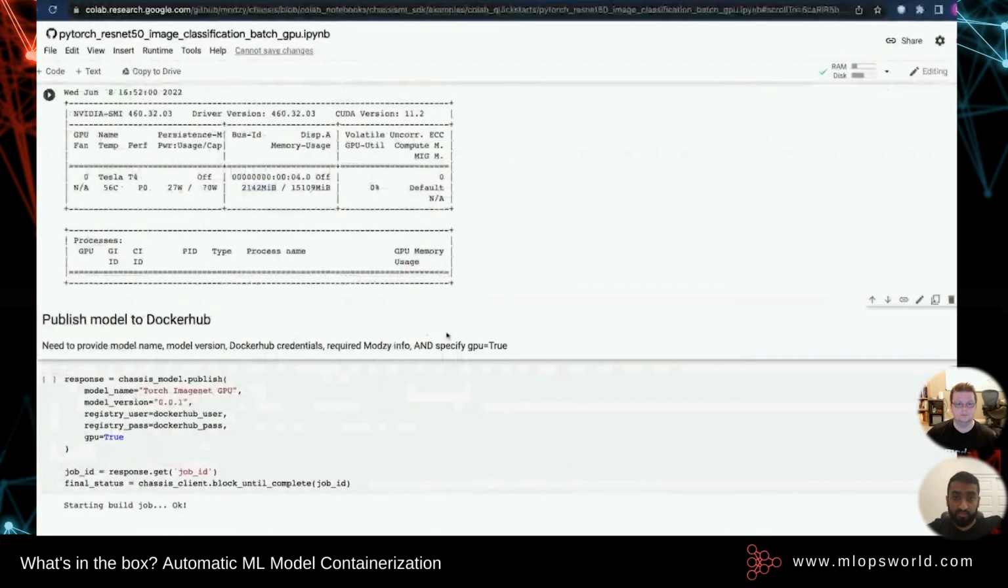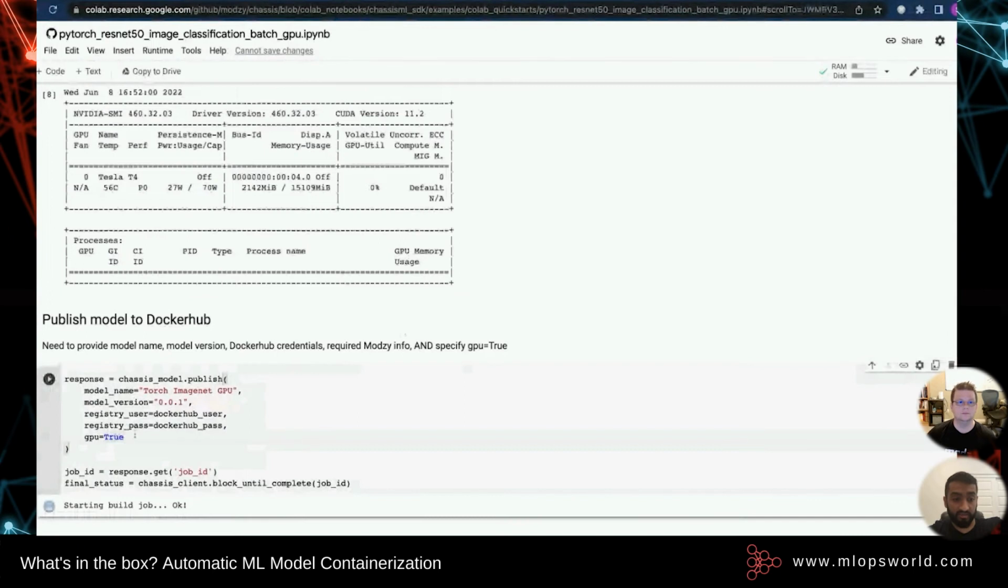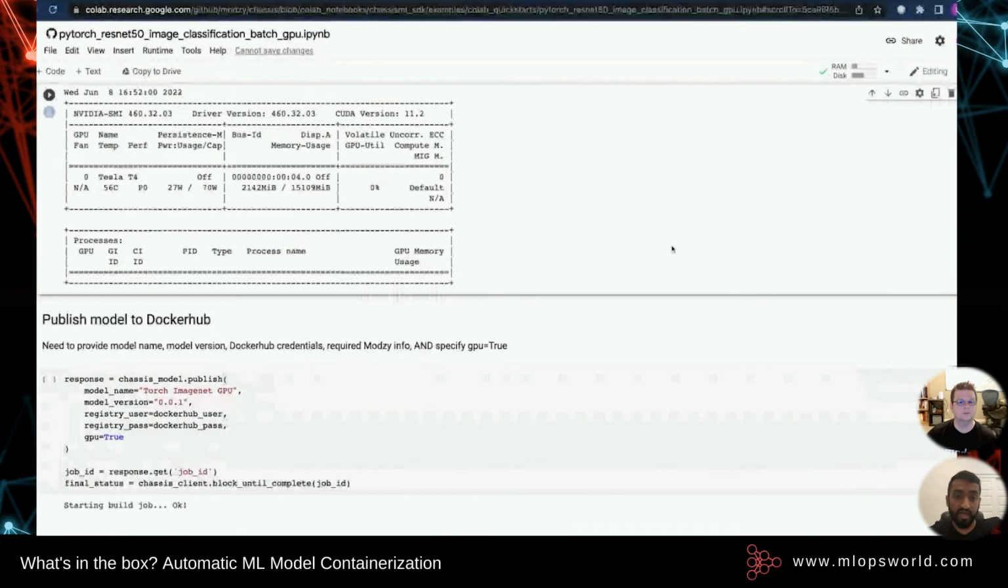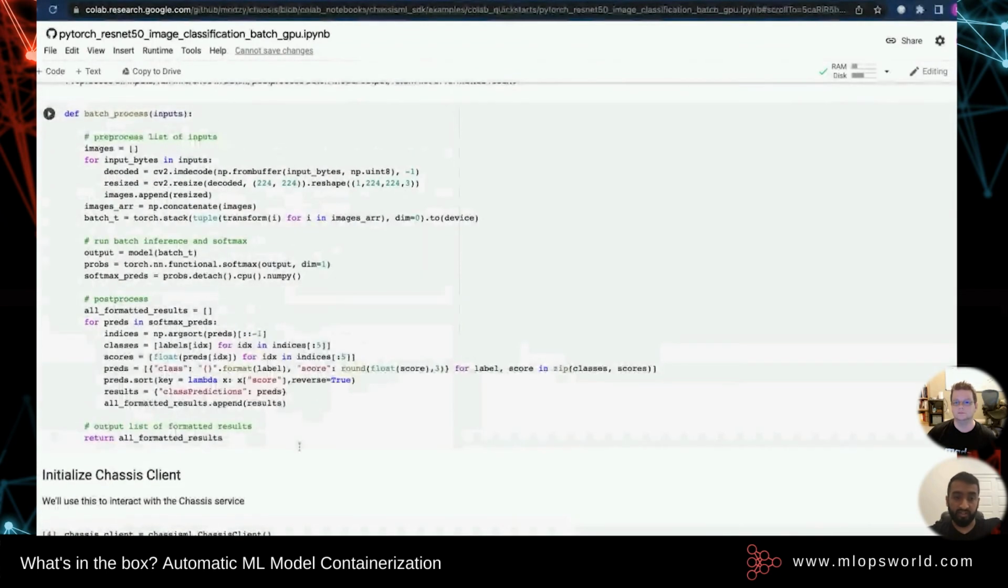All right, so the last place where things differ here is you need to provide this simple GPU equals true argument that will tell the Chassis service to use a base image that's got the CUDA toolkit, everything else required actually installed. And that's really it. The resulting image will be able to leverage GPU if you followed all of these steps, and it'll also be able to run batch inference. Obviously, provided that the machine to which you're deploying your model container actually does have GPU access.